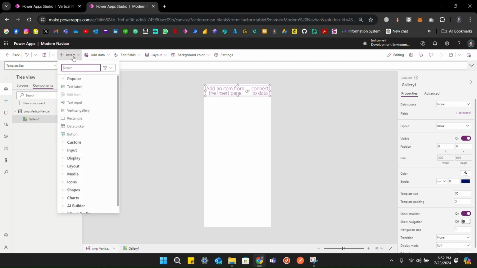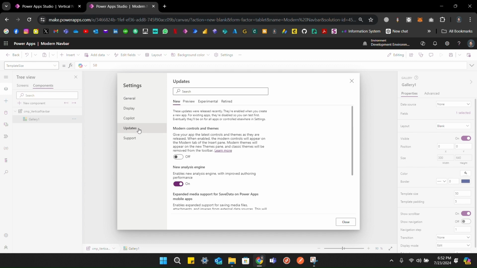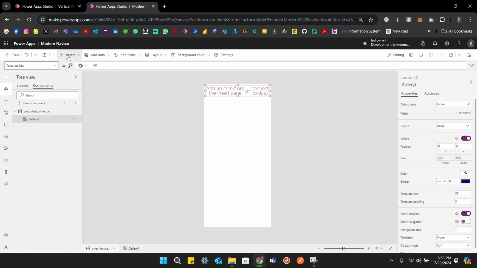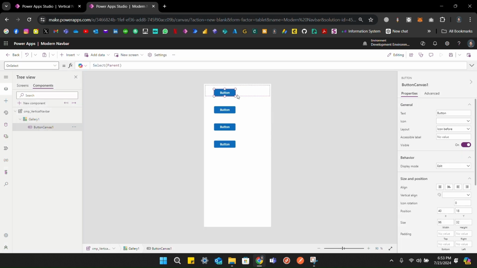I'm just going to go ahead and in the settings, make sure that modern controls are turned on. You can see that modern controls and themes. I will turn this option on and close this pop-up. And then I will click on insert and add this button. So as you can see in this modern button's properties, we have this option for icons. We are going to leverage this to make it into our navbar component.